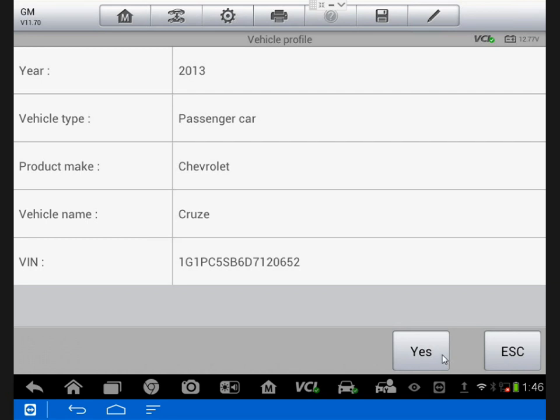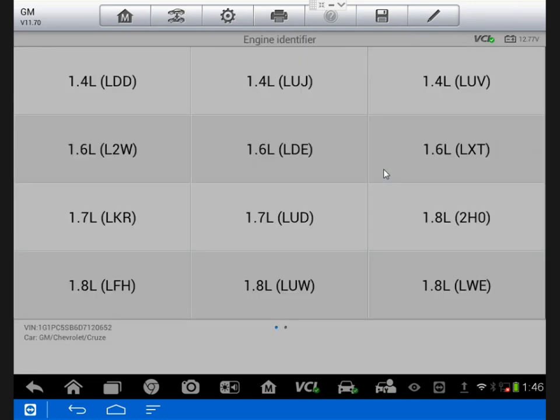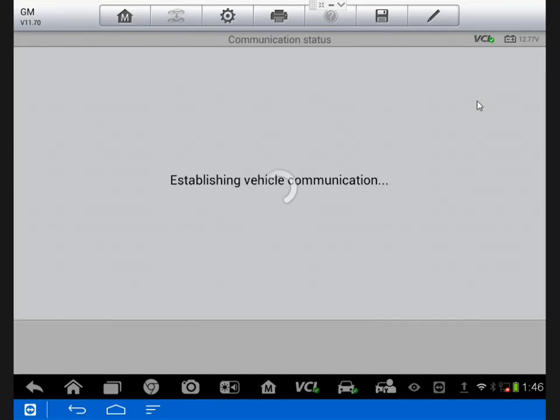Right, today's case study is a 2013 Chevy Cruze. This has a customer concern of a check engine light and rough driving. So it's got an LUV engine code with the 1.4. That information is found in the RPO code sticker that's in the glove box. It'll say LUV, so we'll select that option.